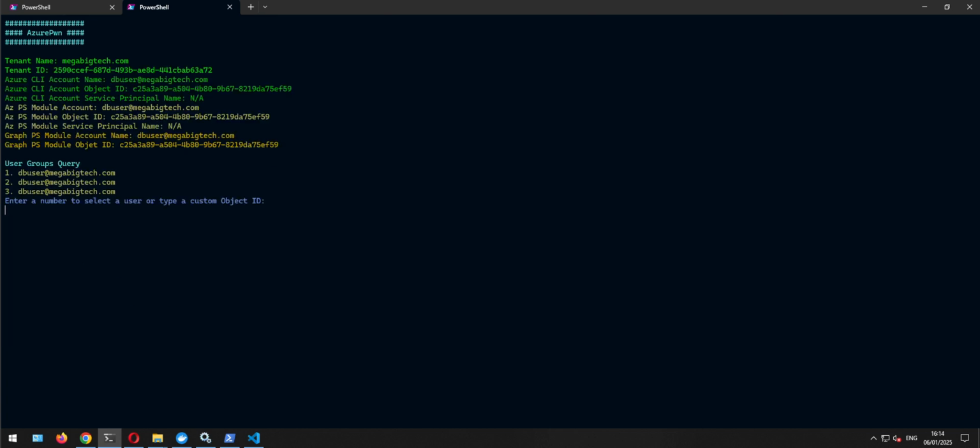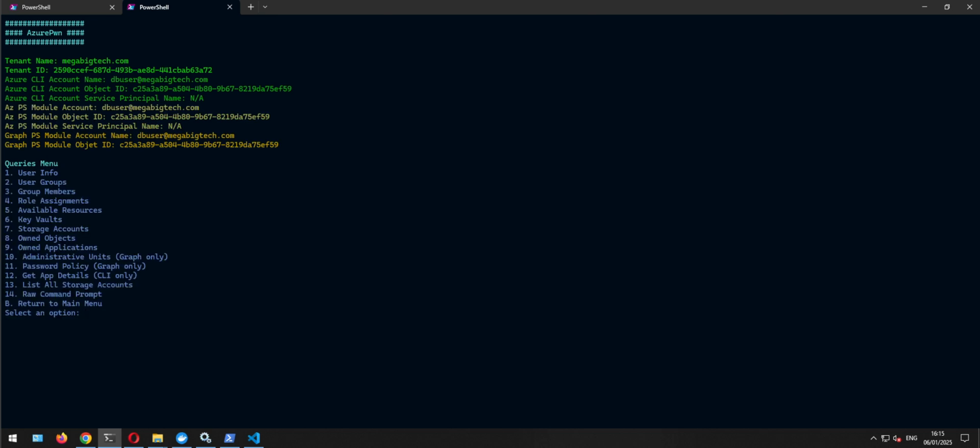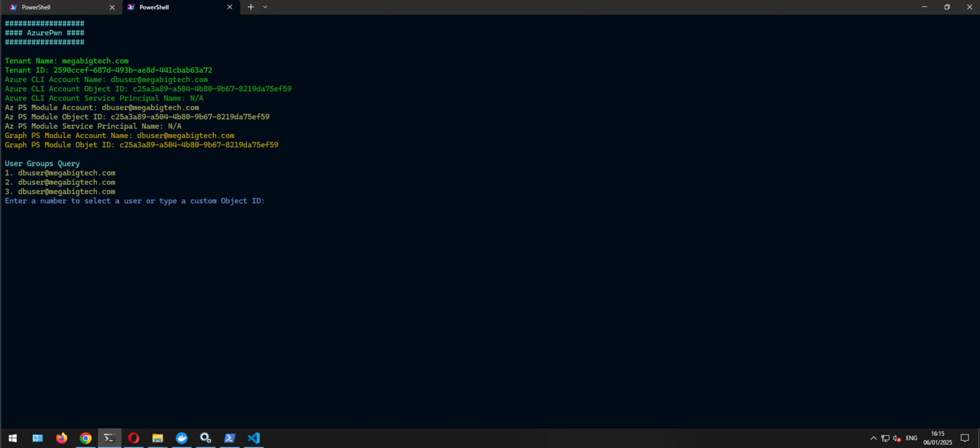Let's check our groups. I select 3, it doesn't matter. Let's use the Azure PowerShell module. Okay, so now it says it's not implemented. Maybe it would be nicer to not show it at all, but yeah. Let's do it again. Let's use the Graph module now.